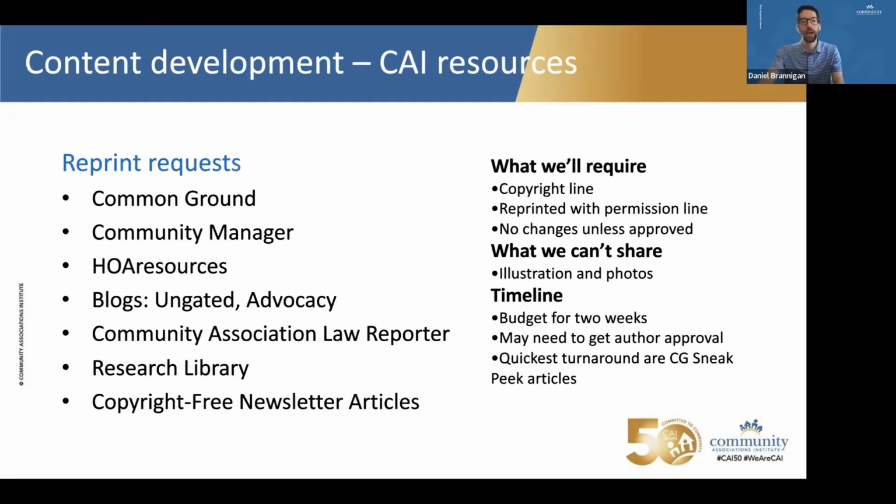All right. And so we've talked a little bit about sourcing your content. Another easy way for you to get content for your newsletters, your website, your blog, whatever you may have, are CI resources and reprint requests. If you have a hole to fill in your chapter newsletter or your magazine, come to us. You can ask for Common Ground articles, community manager articles. You can repurpose HOA resources articles, the blogs on Gated or the advocacy blog, as well as Community Association Law Reporter.